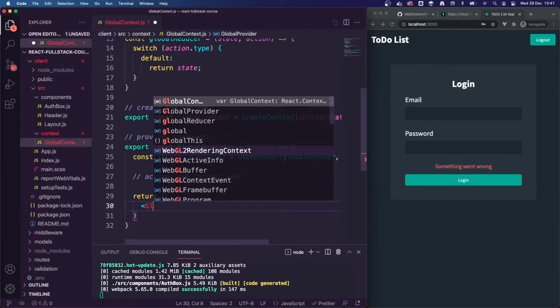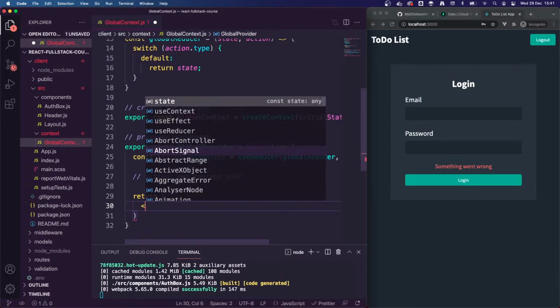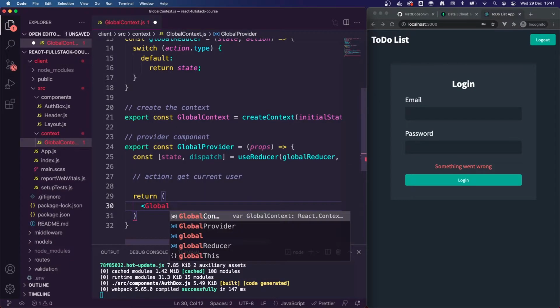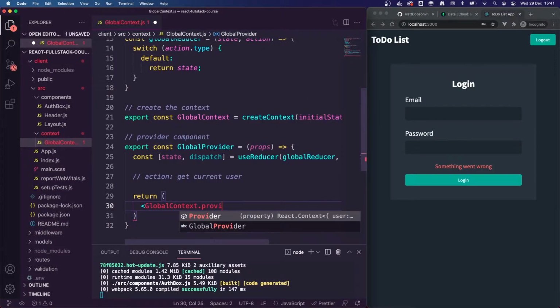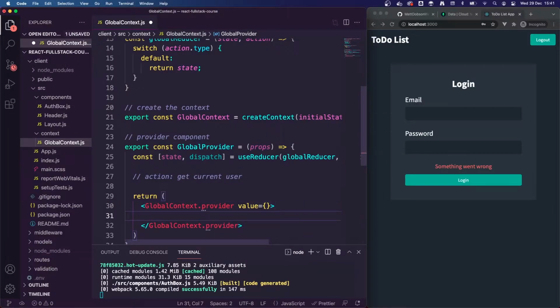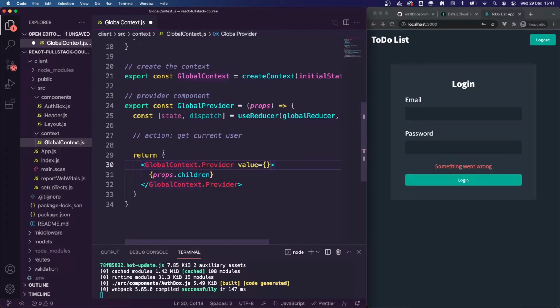And it's going to be global. We're going to output arrow global context dot provider. And then value is equal to, we're going to pass something into that value soon. And then inside of this component we're using here, that provider needs to be a capital P. Let's fix that typo there. We're then going to output props.children. So we'll end up using this global context. We'll wrap our whole application in this global context element, which means we need to render the props.children to render any children inside of there.